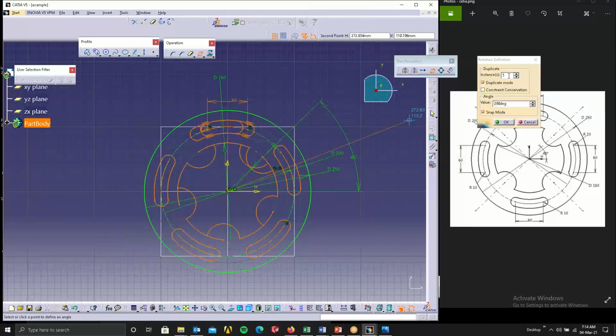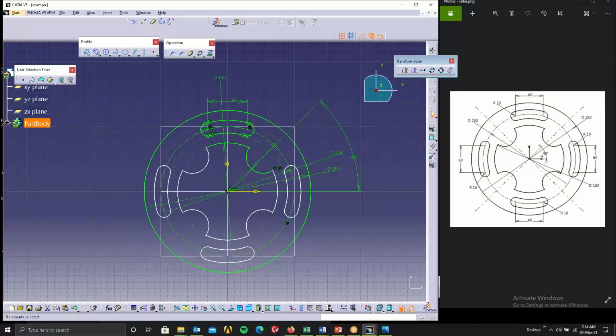Now we need three copies, not four. Like I said before, one is already there. Then here we do 360 divided by 4. Enter. So you can see our work is done. It's complete, right? How much time did it take? A few seconds. That's it. So this is how we do it.